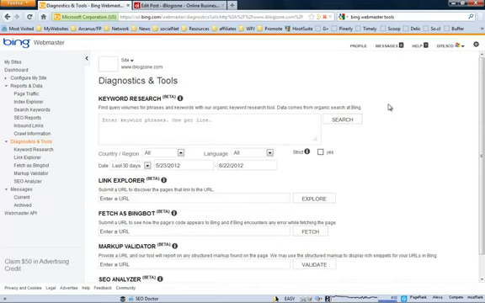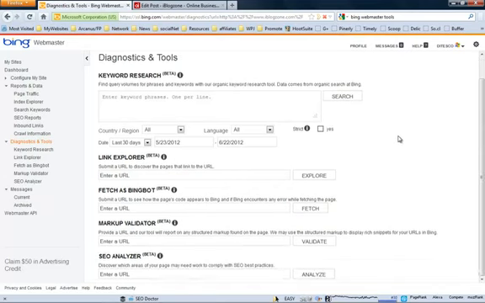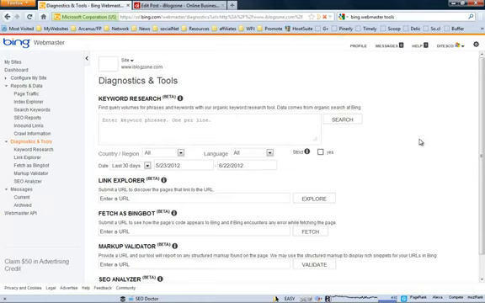Okay, that was just a quick introduction. The main reason why I'm showing you this today is to tell you how to use the SEO Analyzer, or SEO on-page optimization that Bing has introduced. So let's go ahead and click on Reports and Data, SEO Reports.